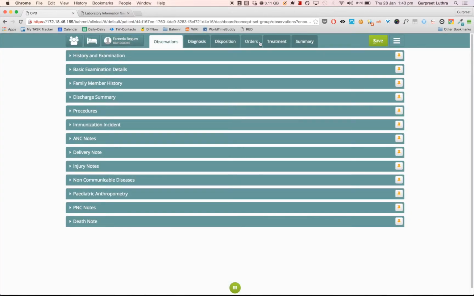You have a bunch of tabs over here, which are used by the doctors. The forms that you see over here are general observation forms. These are all the forms that are configured for a particular hospital. A specific doctor will not usually use all these forms. For example, if a doctor is not a gynecologist, he or she may not require forms like the ANC note or the delivery note.